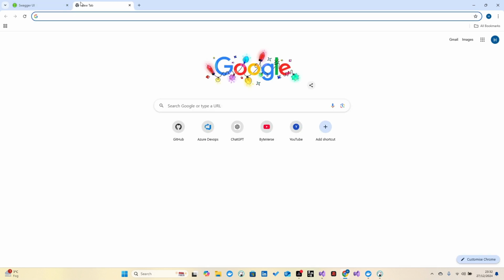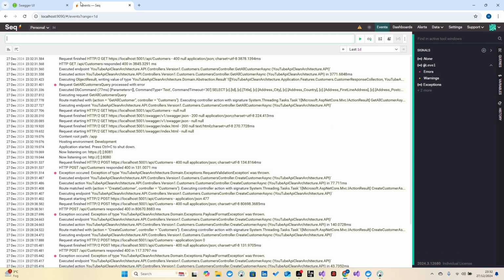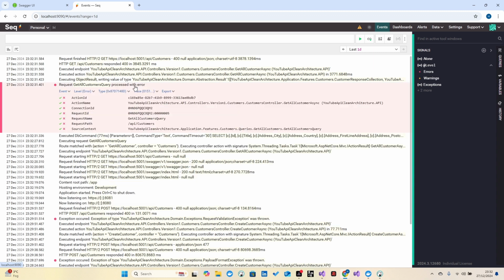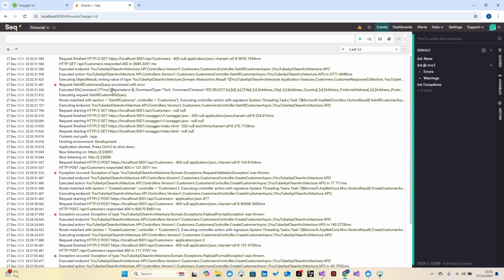Okay, let's have a look at our structured logging. 99, run again, perfect. Okay. As you can see, request get all customers query processed with error. Let's click it. I'm just checking if everything is correct. Actually, we're not sharing the exact error message here, I'm assuming, yeah. So we're just giving information about what's happening over there, so we can track it here. Yeah, this is what's happening after all, and this is really useful, guys.